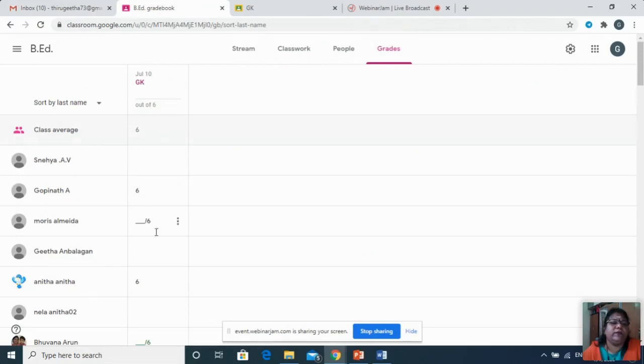So maybe one student may get 4 marks, one student may get 0 marks, or one student may get 2 marks. So accordingly, the class average will change. Okay, you can view this also as a class teacher.